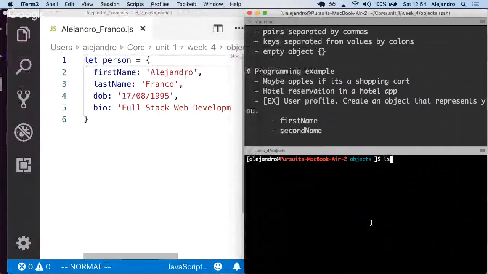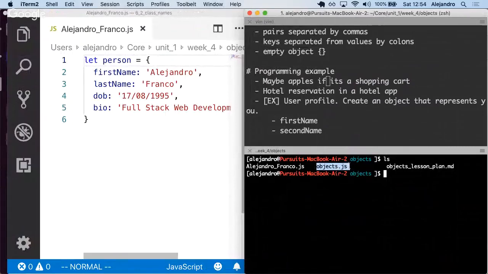Right? So you should have something like this. Objects.js is where I've been writing the code we've been writing in the lesson. This is my lesson plan. And now I have my file alejandrofranco.js that has my object.